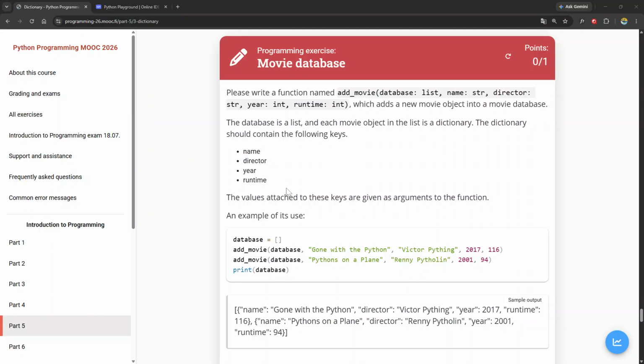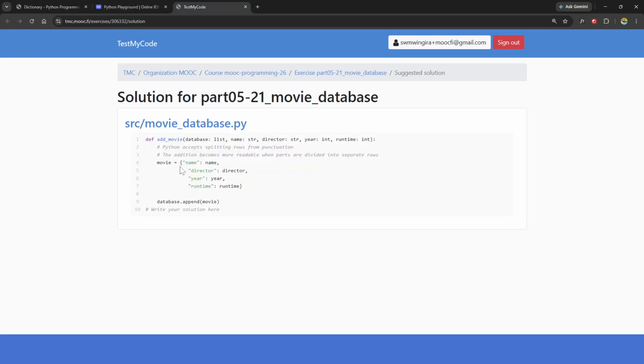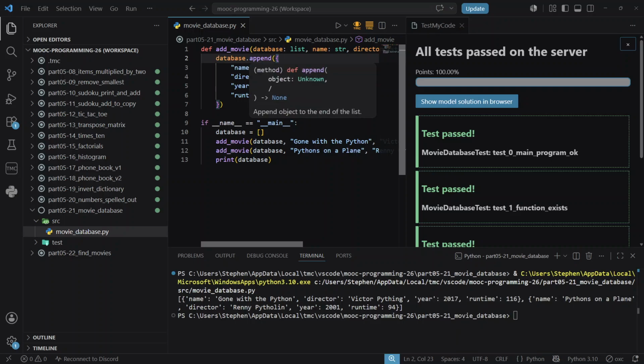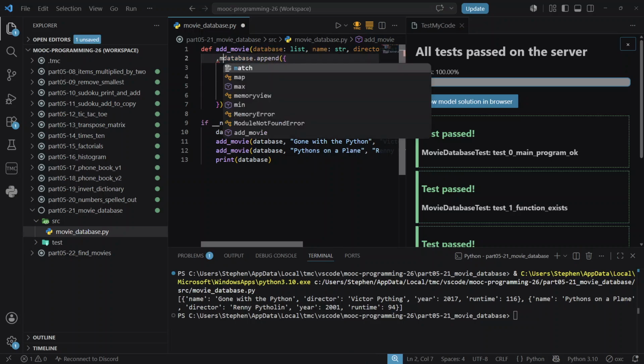Show model solution in the browser. And they did the same thing. Now they assigned it to a variable called movie, which is a dictionary, and then append movie. But we just did it with an anonymous object, anonymous data dictionary like this. But you can do it the same way they did. So you can also do it this way.